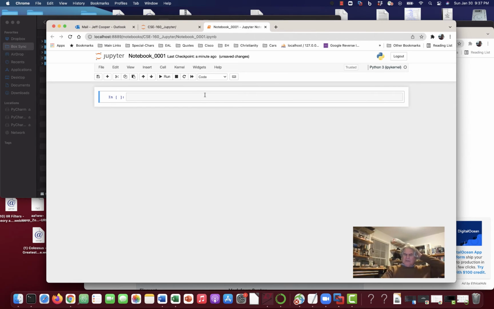And now what's interesting about Jupyter notebooks is that you have these cells. Right now I have one cell, and I can add more cells. I have a little menu bar up here, and some of those same things are available as icons here. And so with these cells, I can do two things.